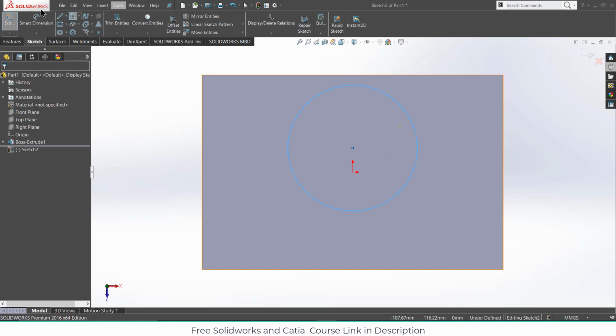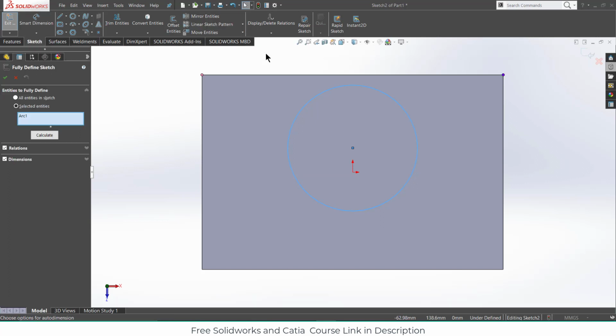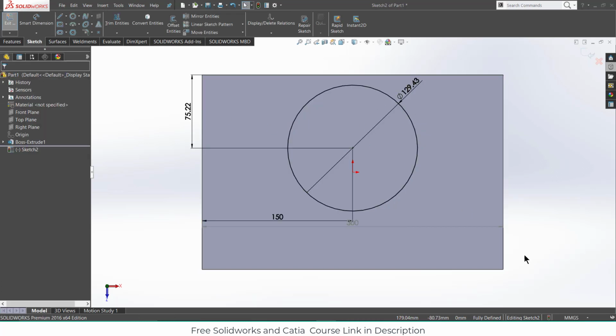Now to make it fully defined, either I can use smart dimension, or what I can do is go here and click on fully defined sketch. Select my sketch and click OK. And voila, your sketch is now fully defined.